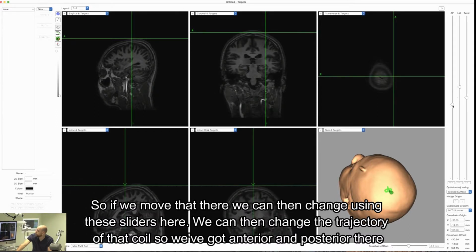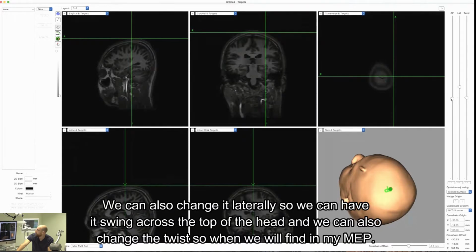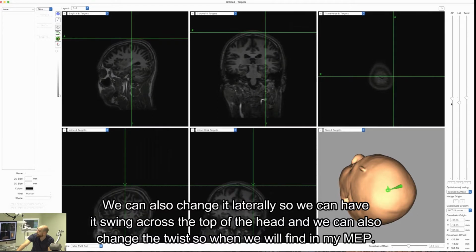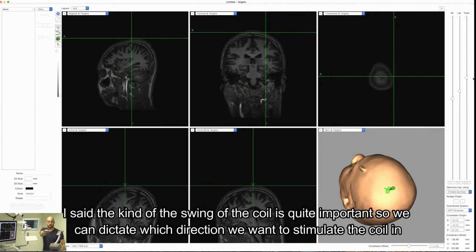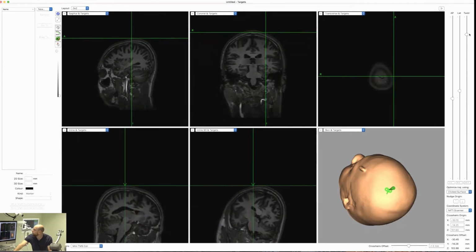So we've got anterior and posterior there. We can also change it laterally, so we can have it swing across the top of the head. And we can also change the twist. When we were finding my MEP, I said the swing of the coil is quite important, so we can dictate which direction we want to stimulate in.